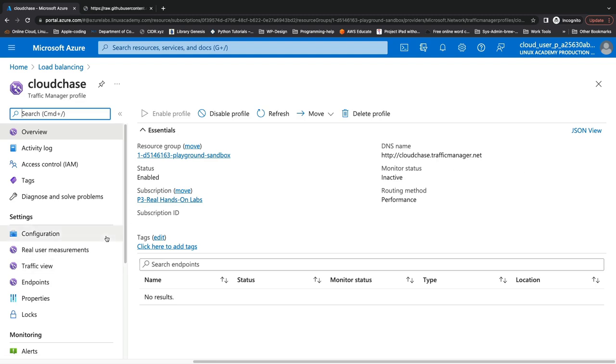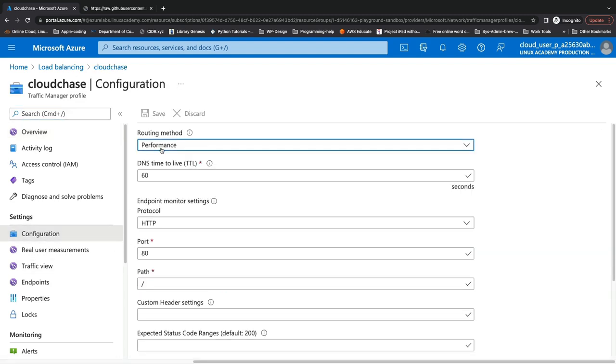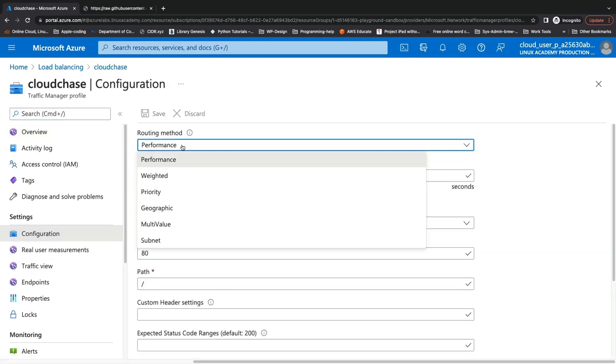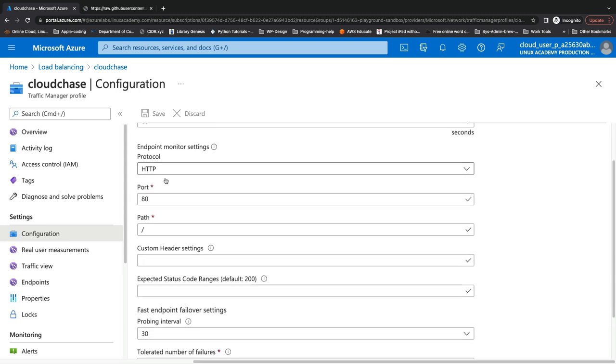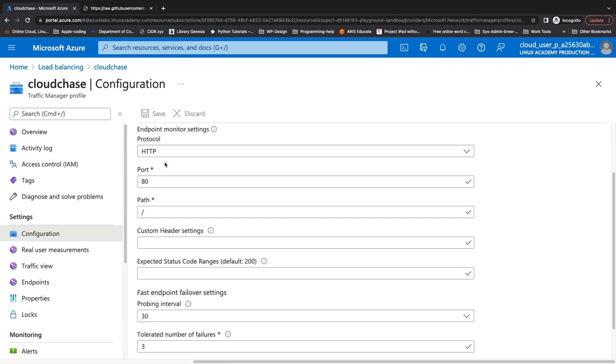Now we need to look at the configuration here. Under the configuration, we see we can alter our routing methods after the fact. We could change it to whatever it is we like here, from performance, weighted, priority, geographic, multi-value, or subnet. We're going to leave it at performance here, and we also see we can set our DNS TTL, and it's set based on seconds. And then we see that endpoint monitoring settings that we talked about here.